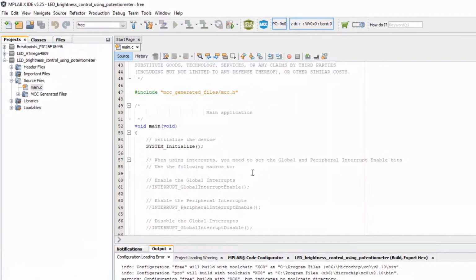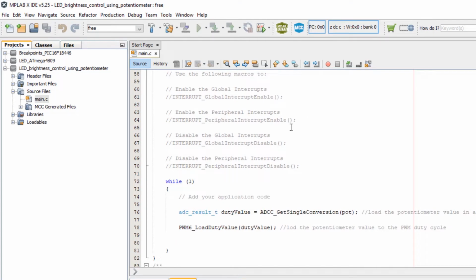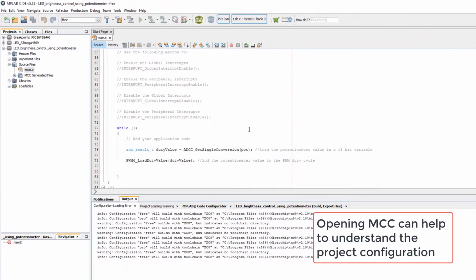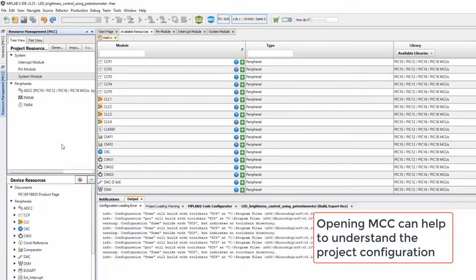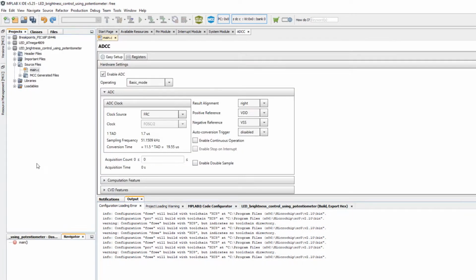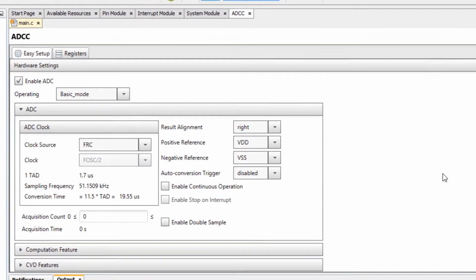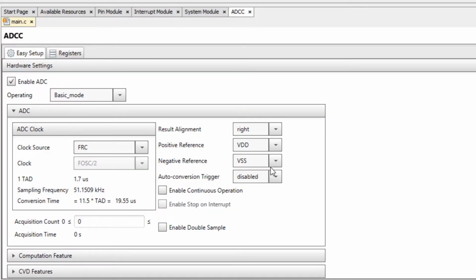So we can see that this is definitely an MCC generated project, and so let's open MCC. Here's the resource management page of MCC, and for example we can click on the ADC. By opening MCC we can understand the configuration of these peripherals more easily. So for example we can see that the ADC is right aligned.